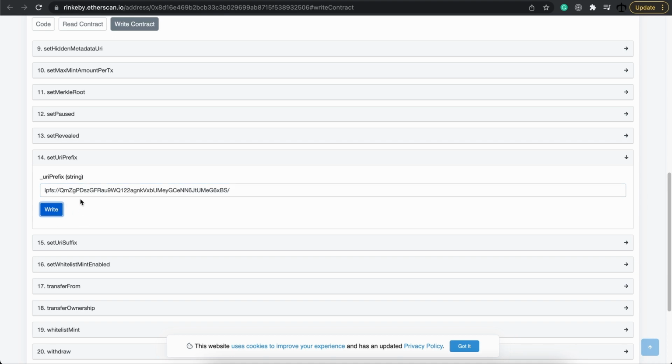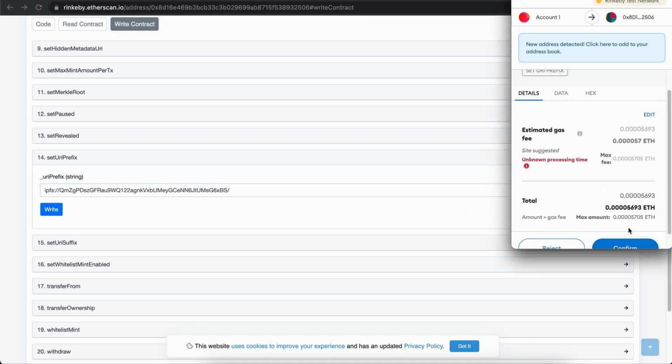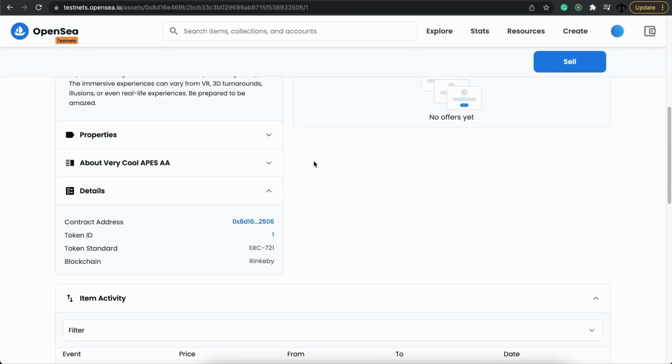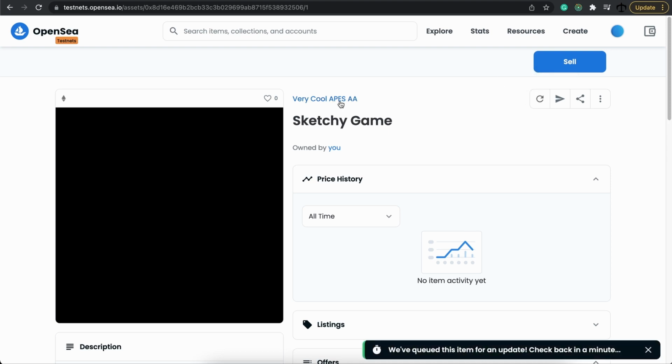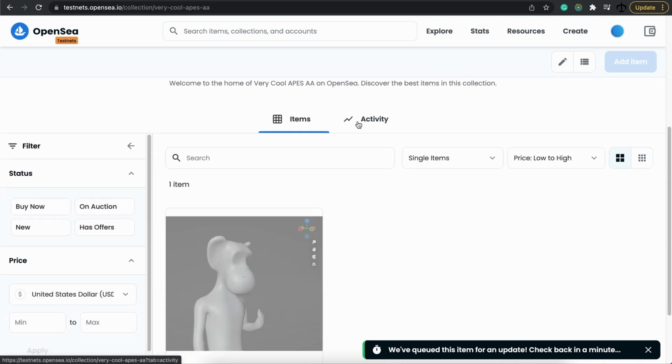I'm going to write this to my contract, and then once the transaction is successful, we're going to refresh it on the OpenSea network over here, and we should see a change and hopefully a 3D model in OpenSea. If you are swapping out metadata like I have, it's important to click on refresh metadata over here so that the OpenSea website knows to go and refresh and refetch your data.